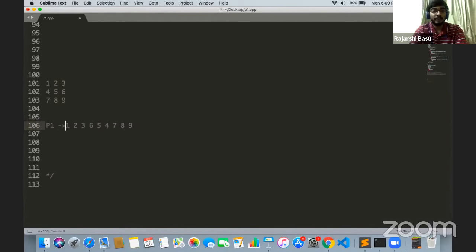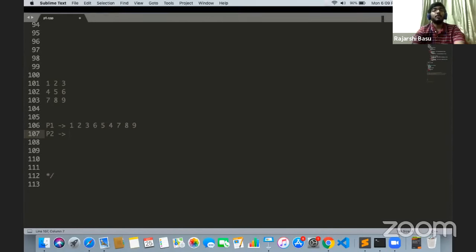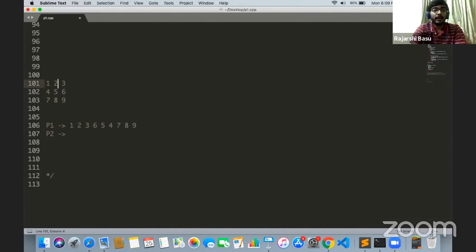So player 1 generates this sequence. For player 2, it's almost identical. The only difference is he starts from top right and goes left, then goes down, then goes right, then goes down, then goes left. Whereas the first player was going from left to right in the odd rows, he is going right to left in the odd rows. So how will that sequence be? It will be like 3, 2, 1, 4, 5, 6, 9, 8, 7, right?